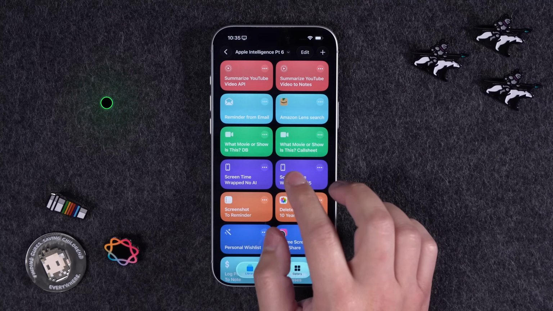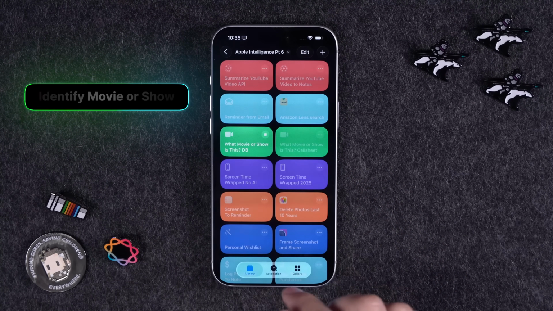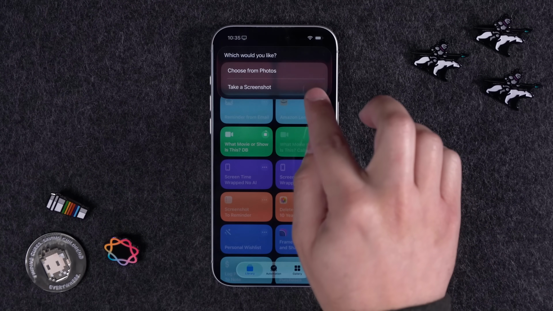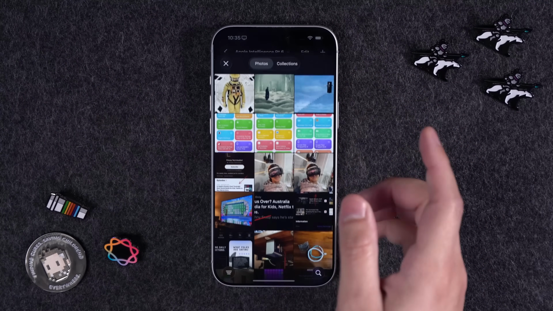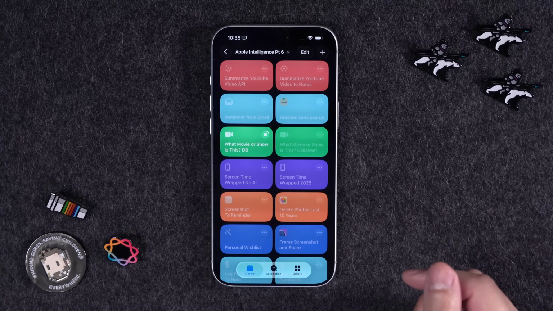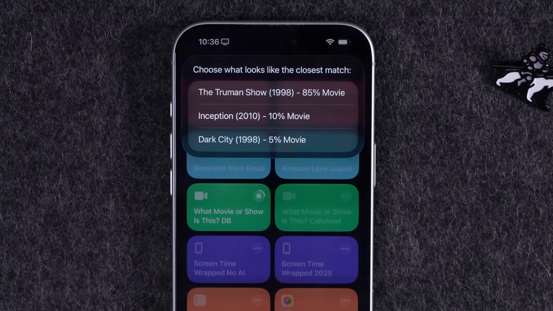Next, I've been perfecting my what movie or show shortcut, and I have two great versions for you here. One is based on the movie database and will add movies or shows to an Apple Note. You can either take a screenshot, which will dismiss the control center so you can run it from there, or you can choose from your photos. I'll choose a photo that I saved of a screen grab, maybe I saw it on social media, and it's gonna send that image to ChatGPT to try and recognize the movie or show.